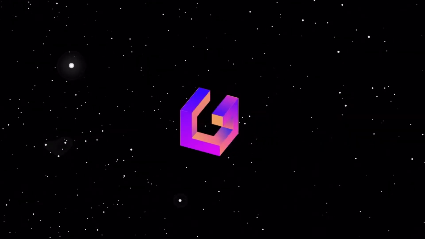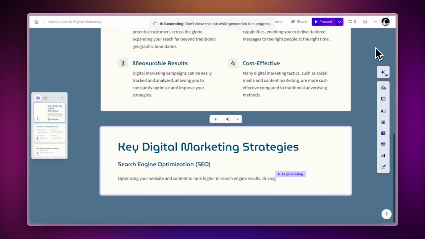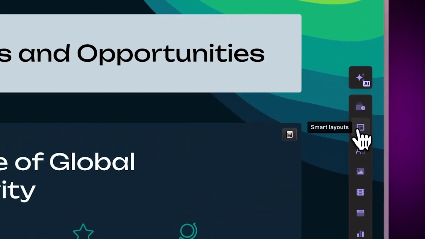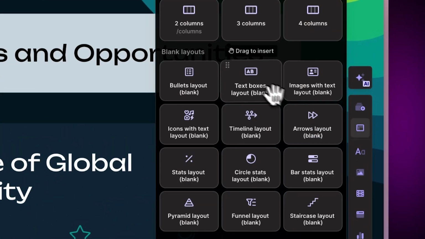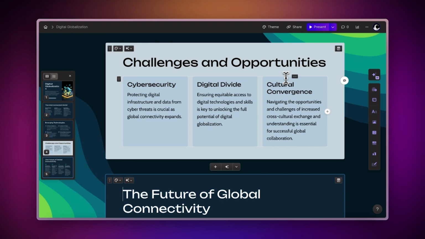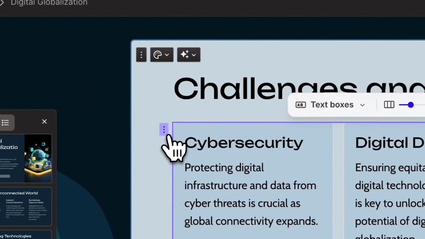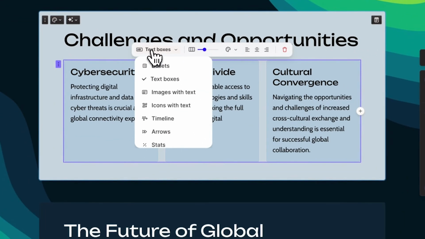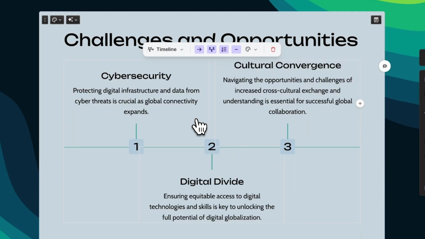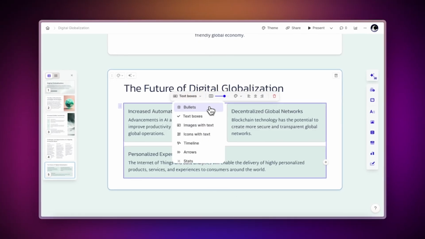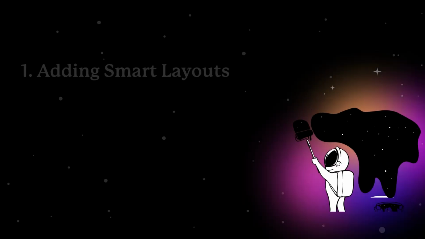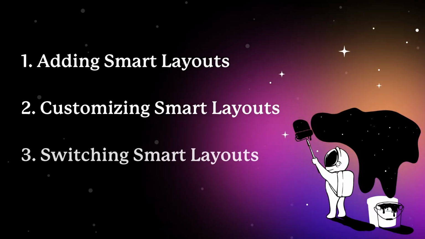With Gamma, you can create stunning presentations, documents, and web pages with AI in just minutes. You can easily format your content in different engaging ways using smart layouts. These are building blocks that you can add to any card to structure your content and rearrange it easily. They allow you to quickly build beautiful projects with no design skills. Let's see how you can use them in your projects.